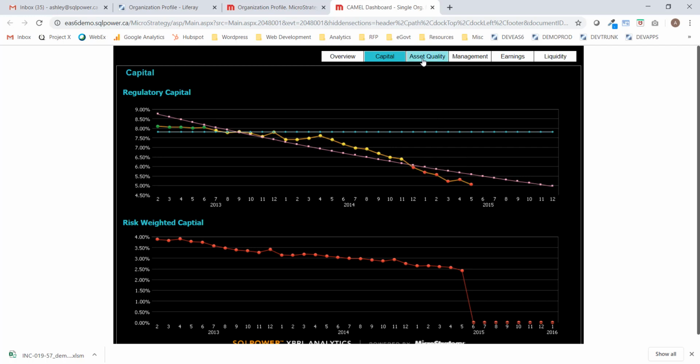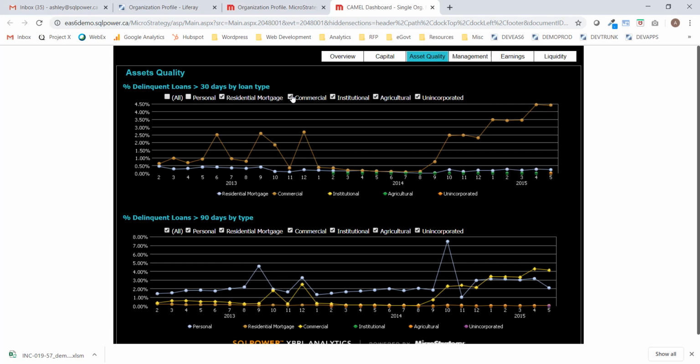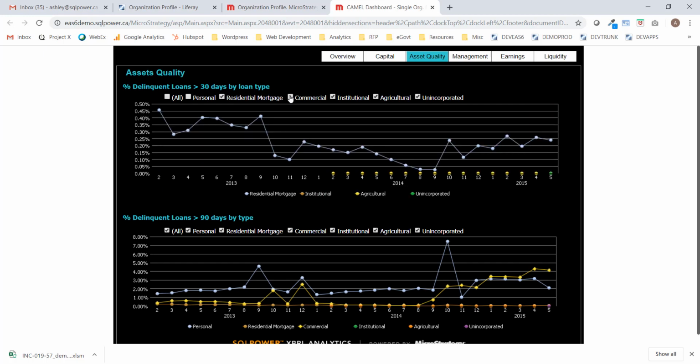So in the next tab, we have the asset quality displayed in 2 graphs. One is the percentage of delinquent loans greater than 30 days by loan type, and the second is greater than 90 days by loan type. And this is an interactive graph. By selecting or deselecting these checkboxes, we'll be able to look exactly into the areas that we want to focus on.